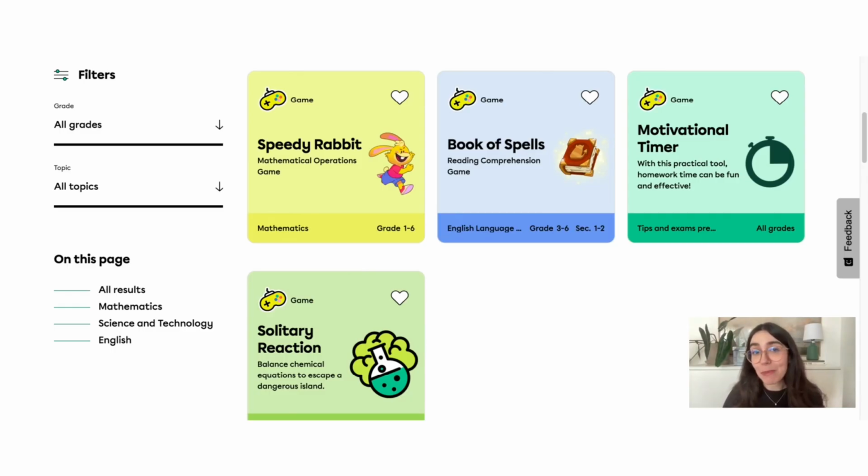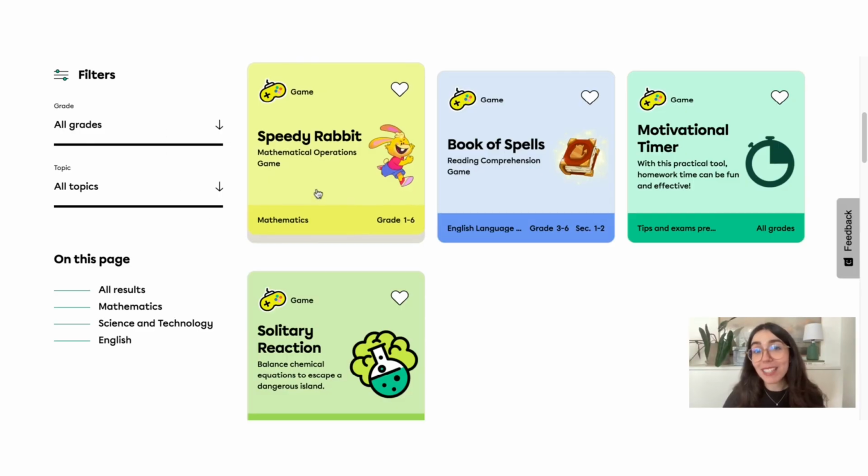Let's say you're looking for some extra math practice. You might want to try Speedy Rabbit, a fast-paced challenge where students can work on addition, subtraction, multiplication, or division, depending on what they need. It's high energy and motivating, making it perfect for short bursts of focused learning.